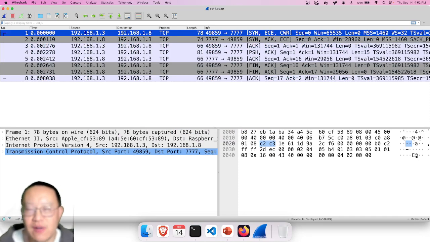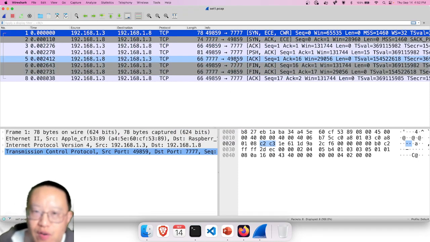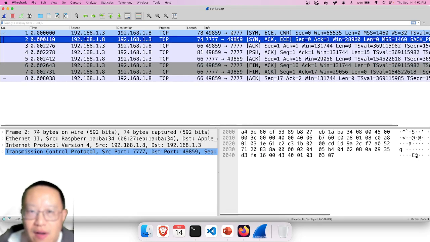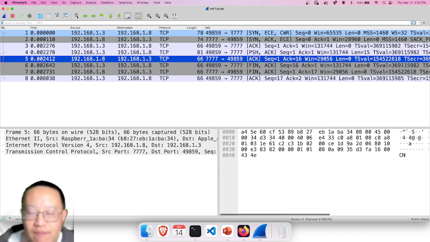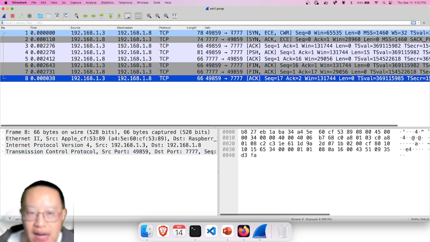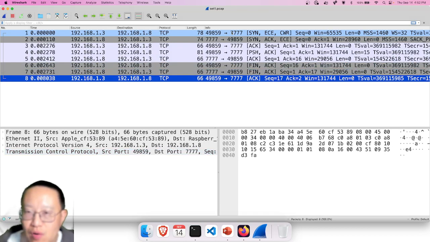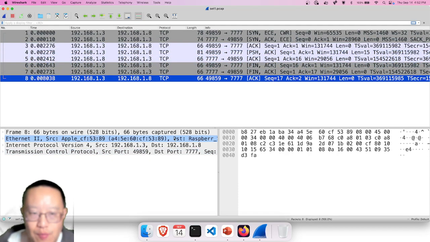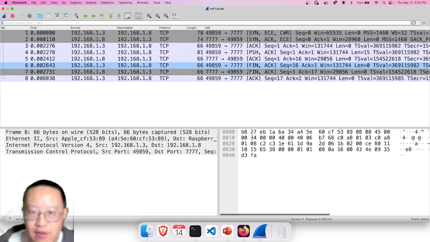Okay, let me do the very simplest one. How many packets are there? Count the number of rows. 1, 2, 3, 4, 5, 6, 7, 8. There are 8 rows, I mean there are 8 packets. And you notice that each and every time I change the packet or highlight a different packet, the binary data changes and also the drill down changes.